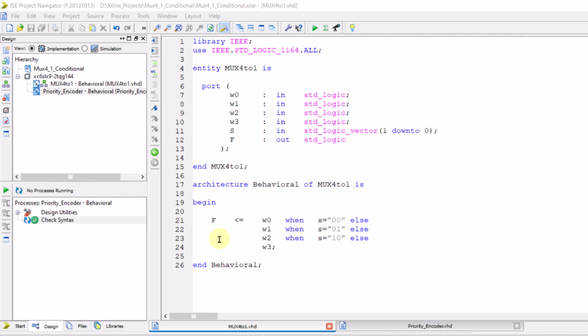Here is the implementation of the 4-to-1 multiplexer using the conditional signal assignment. The logic of this assignment is as follows. It assigns input W0 to the output F when the control input S equals 0. If not, it assigns W1 to F when S equals 1. If not, it assigns W2 to F when S equals 2. And finally, if none of these conditions are met, it assigns W3 to F. In the last case, it's clear that we are referring to the scenario where the control input S equals 3.